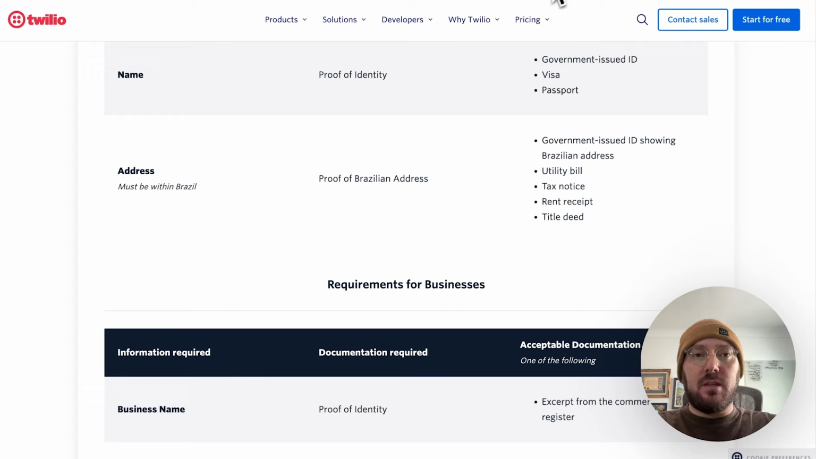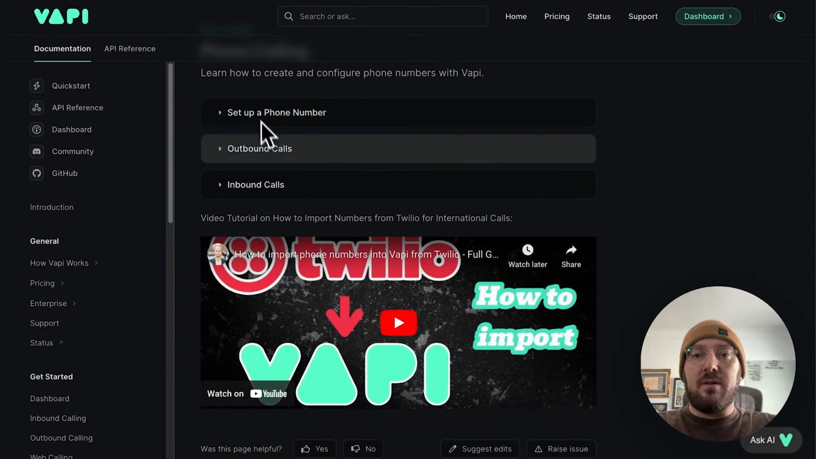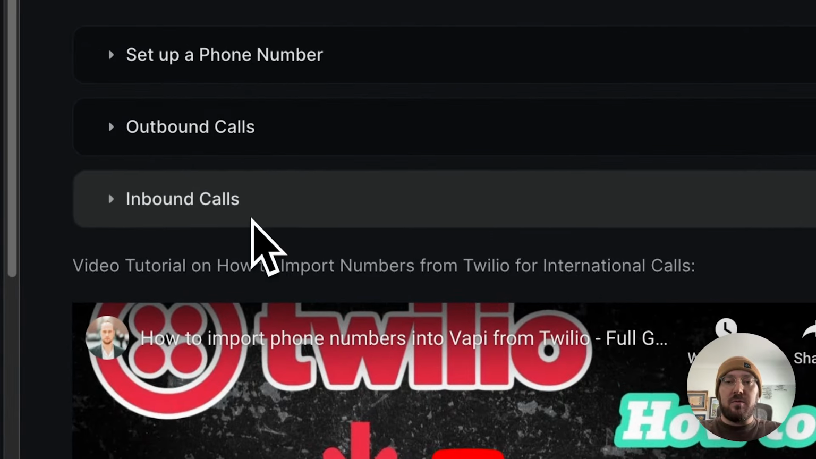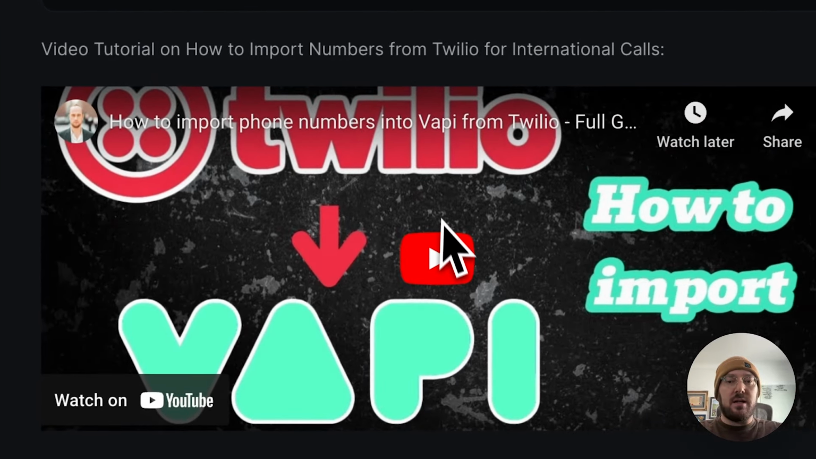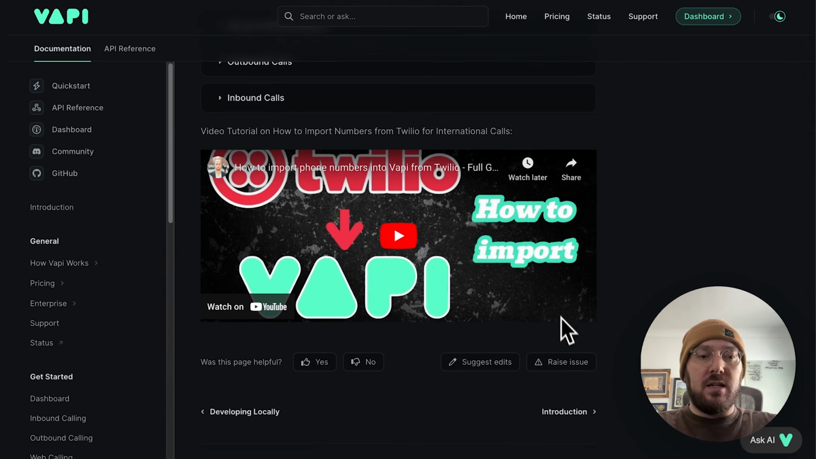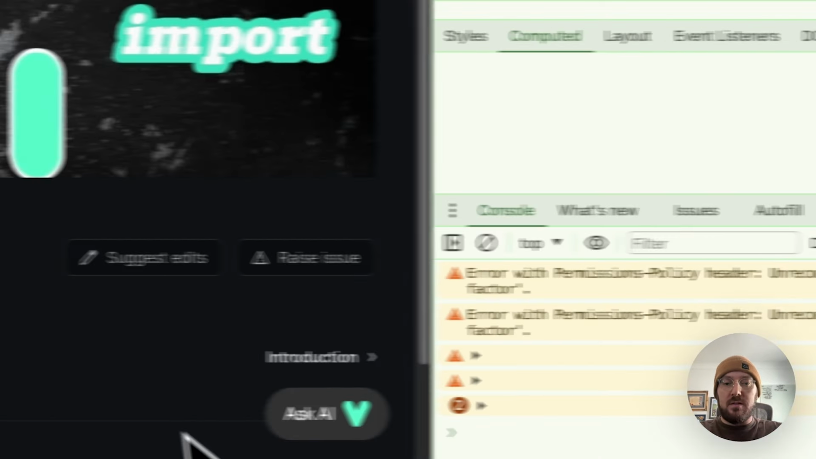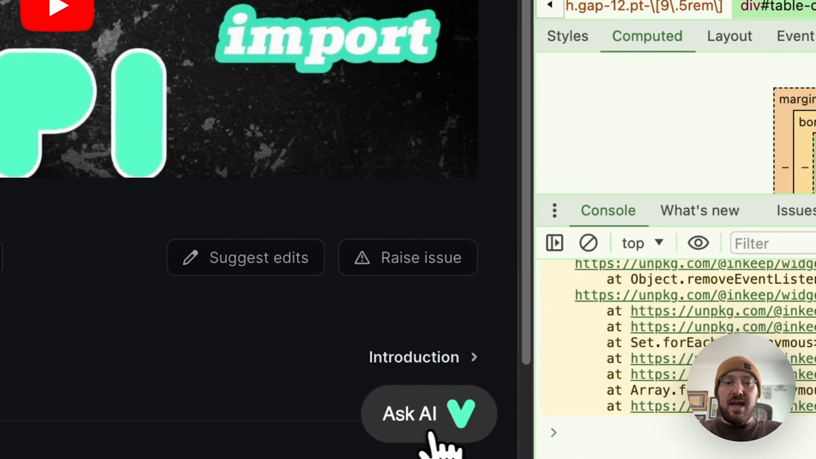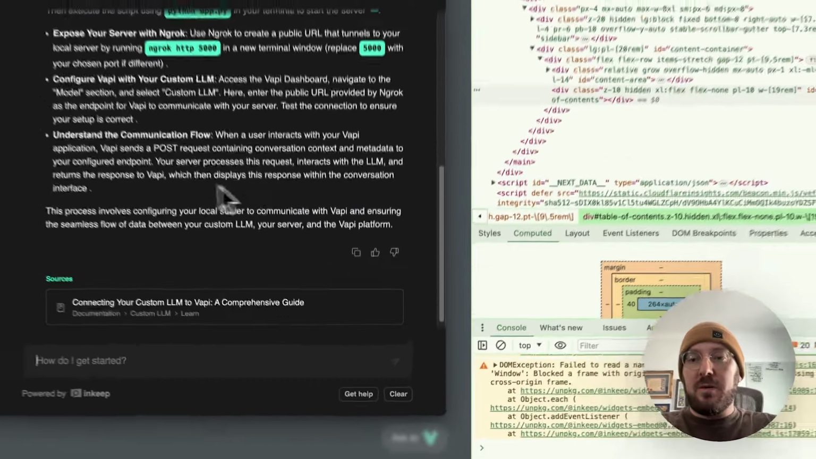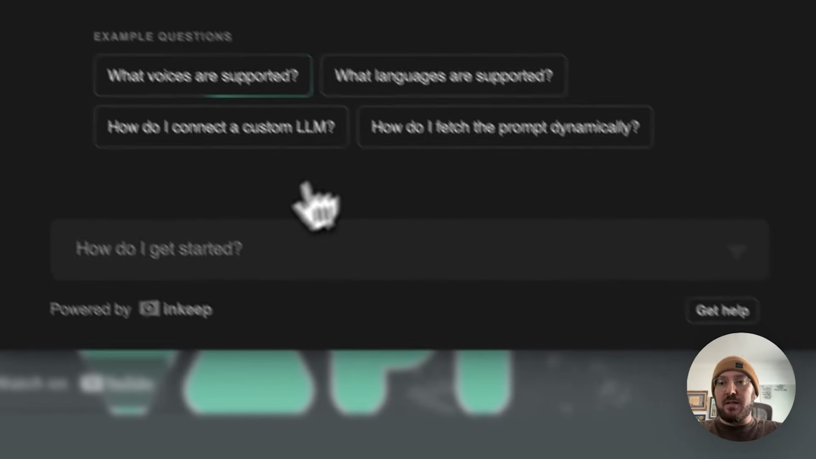But there's also a great resource in Vapi, which really talks about like how to set up a number, doing inbound and outbound calls, and actually importing these directly into Vapi. The other cool thing, and I know this is like right down by my face, so hopefully you can see it. We'll actually make it a little easier, is there's this Ask Vapi button. And this is actually pretty cool if you have specific questions. So I used it previously just to ask about LLMs.